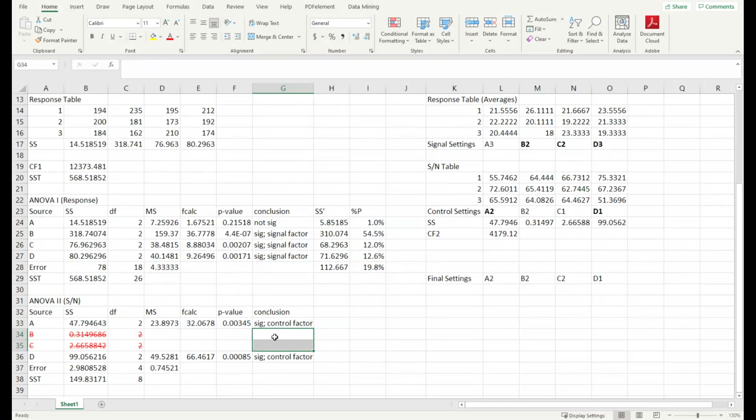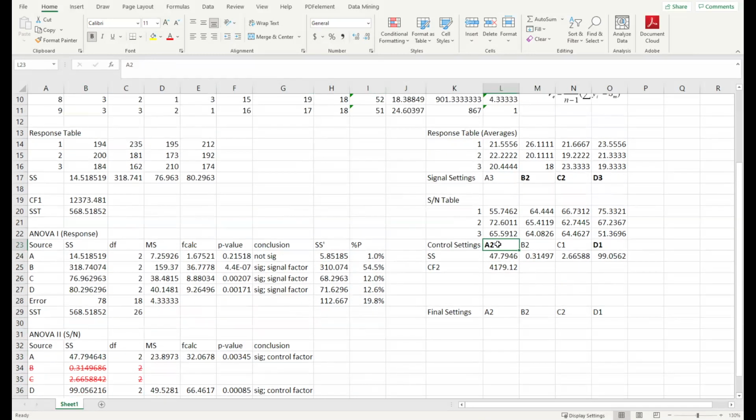So wala naman kayong choice. Gawin natin signal, pipiliin natin yung signal settings nila. Tapos ito naman si control, si factor A, hindi siya signal factor pero control factor siya based on ANOVA 2. Okay? Therefore, wala naman kayong choice. You need to choose its control setting. So A2 siya. Okay? So yung final settings natin will be this one.